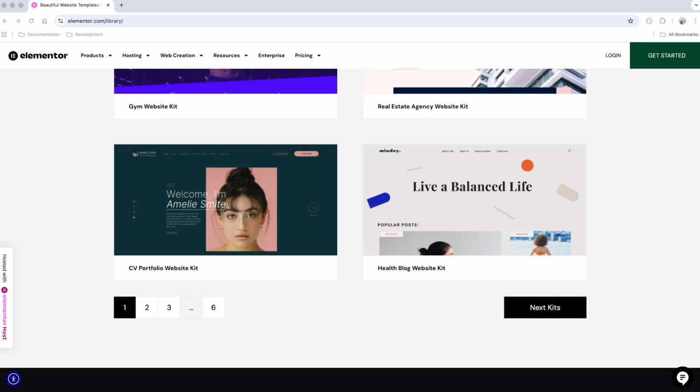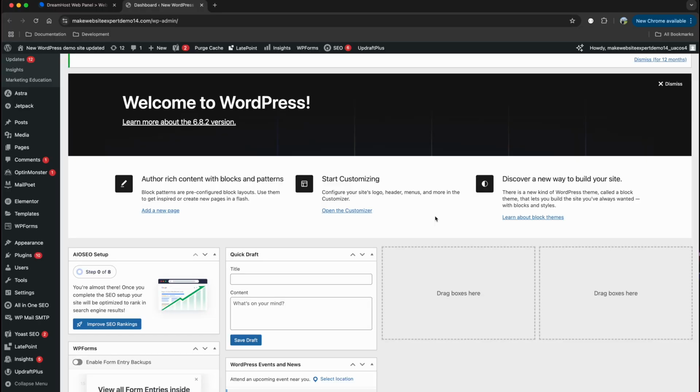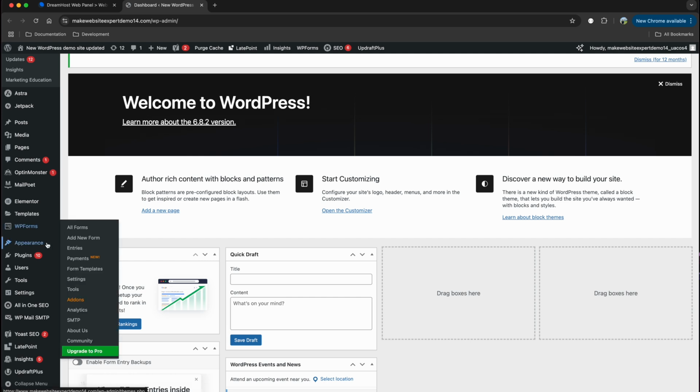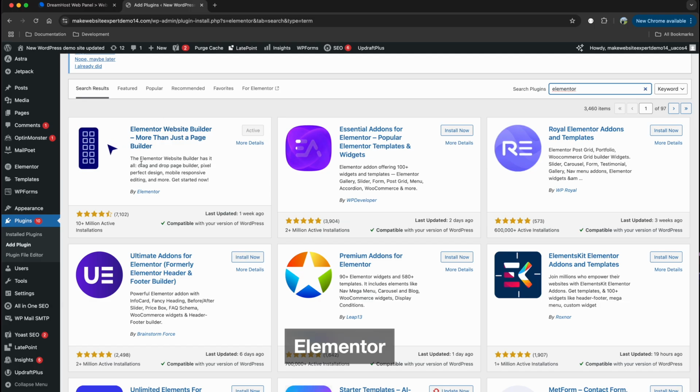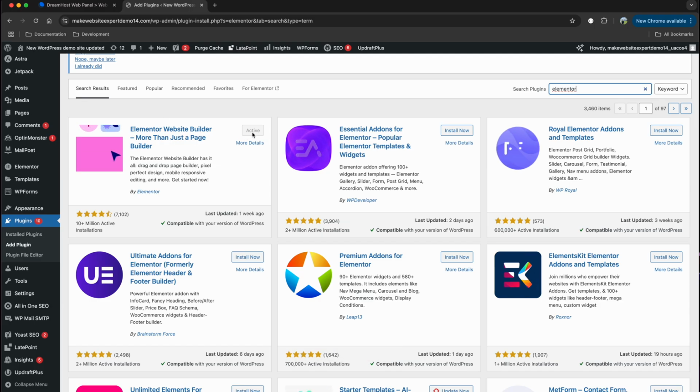without starting from scratch. I already have the Elementor plugin installed, but if you are installing it for the first time, here is where to go. Head to your WordPress dashboard, go to plugins, add plugin, and search for Elementor. Scroll down, it's the first option on the left. If you haven't installed it yet, all you have to do is click the install button, and then once it's complete, you can just click activate.